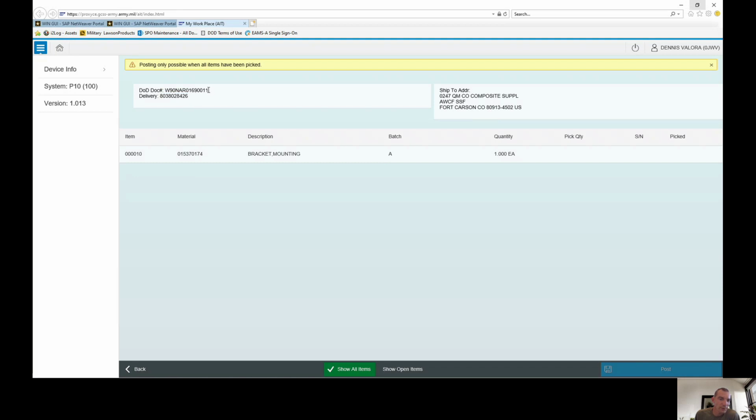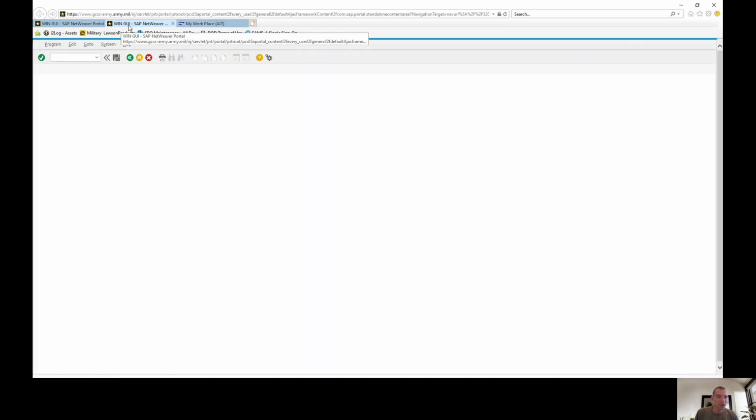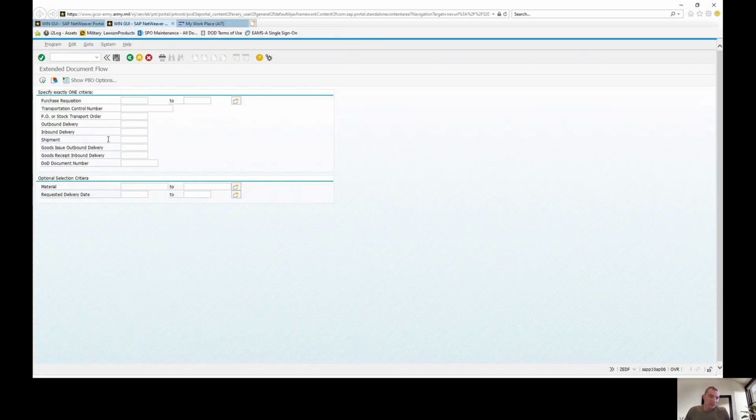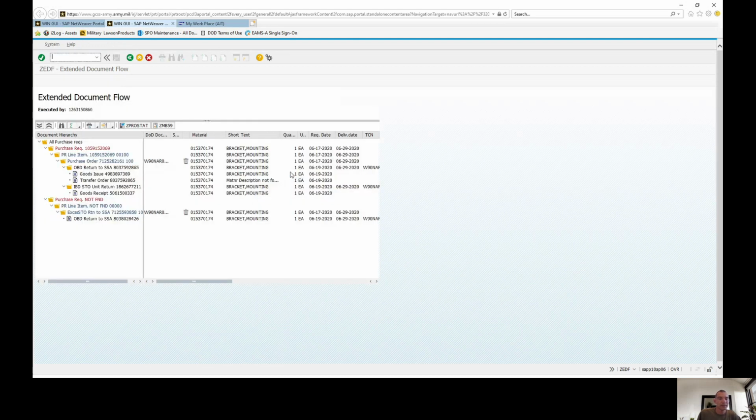So what I'm going to do here is highlight this, and then we are going to jump into GCSS-Army. So ZEDF, right? That's your extended document flow. All you're going to do is go down here to document number. You're going to enter and execute, and as you see, outbound return to the SSA, right? So at some point, someone deleted this.